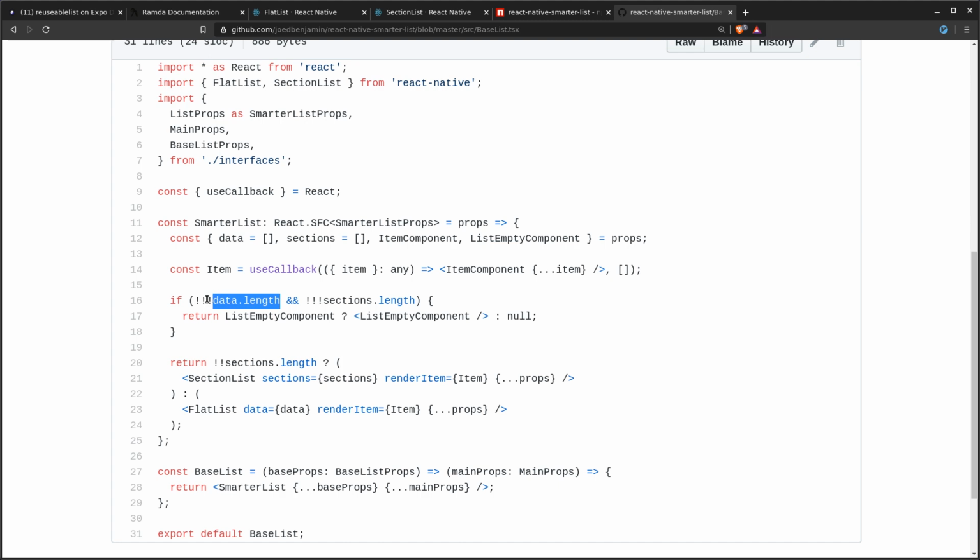And when you do a bang bang on 0, which maybe, well, I'm not going to show it. When you do a bang bang on 0, then it's going to return true. And I'm sorry, it's going to return false. So when I say that, meaning that if it doesn't have any data and it doesn't have any sections, then I know that there's nothing for the data or section, so it should return null.